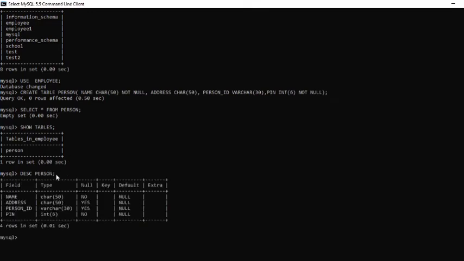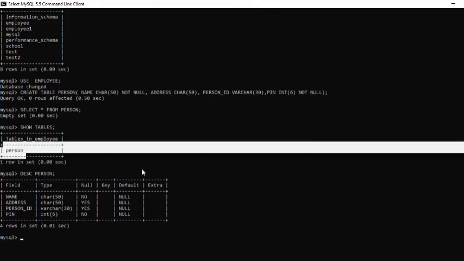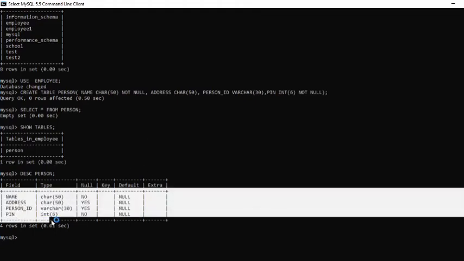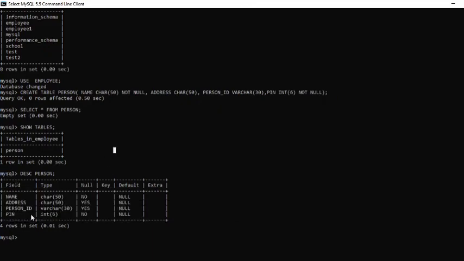Now, as you can see right here, I have typed a command named DESC person. After typing, you want to see whether I have really created this table, and how this table looks. So here is the table named person, and what you're seeing right here is the actual table being created. This is known as the structure of a table.